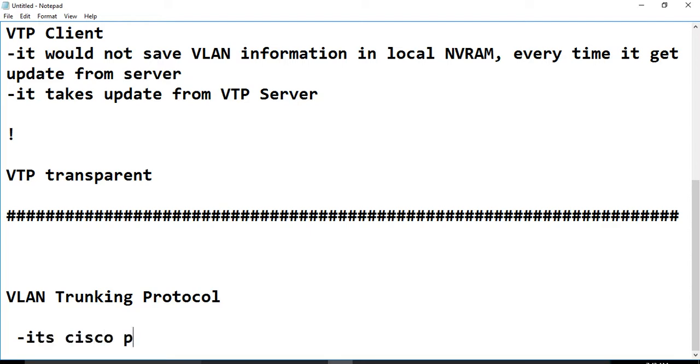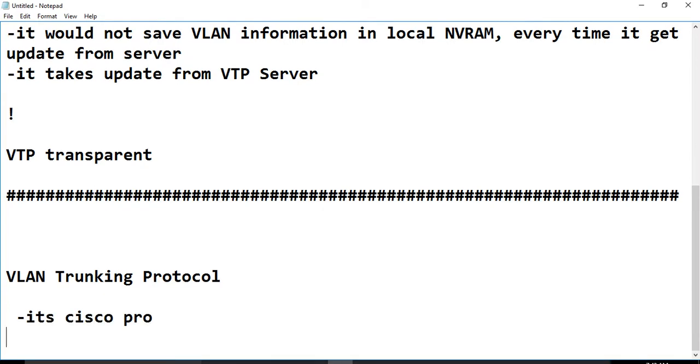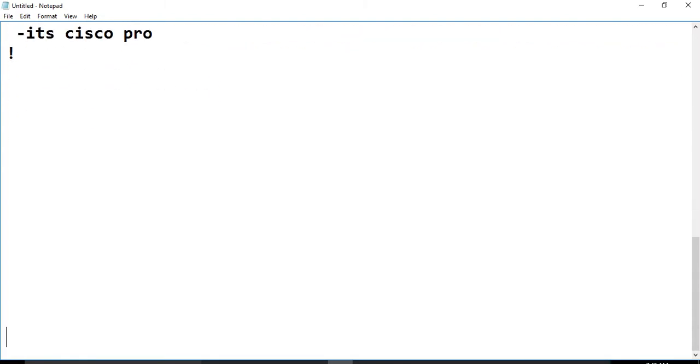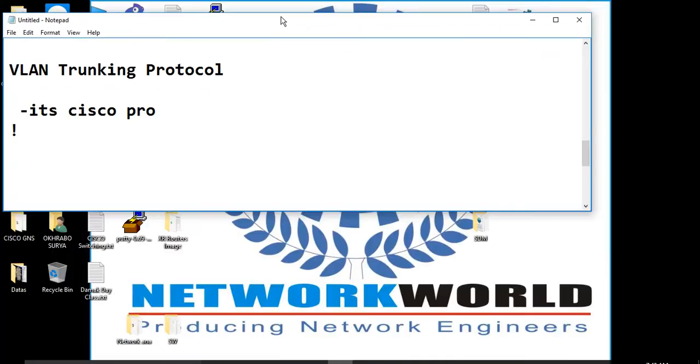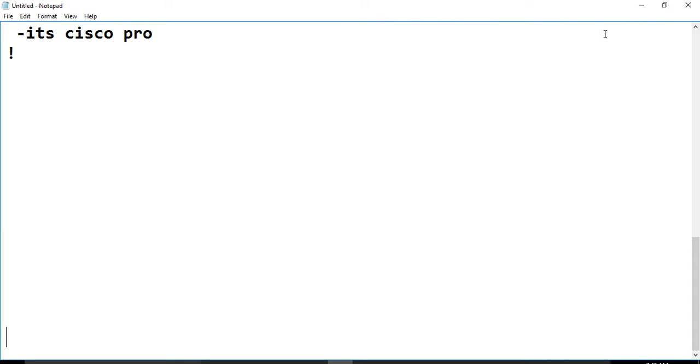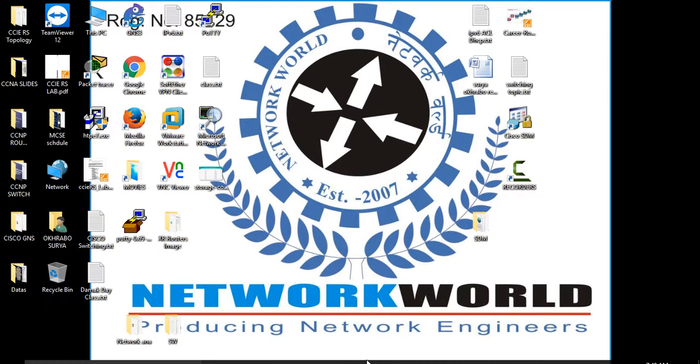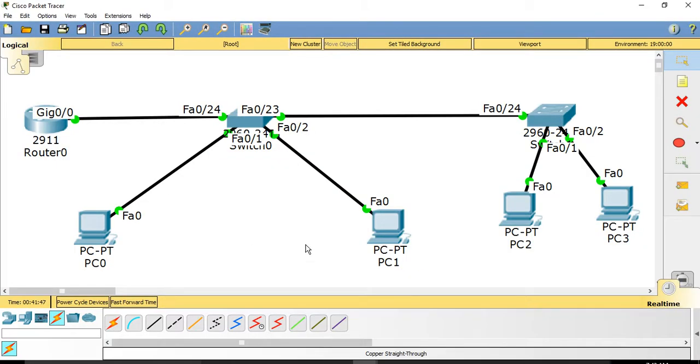it is a Cisco proprietary protocol. That means you can only enable this protocol on a Cisco switch, not other switches. So this protocol is Cisco proprietary, only available on Cisco switches. You can do these things only on a Cisco switch. The basic fundamental of VTP is that VTP helps you to create the VLAN in your networks.